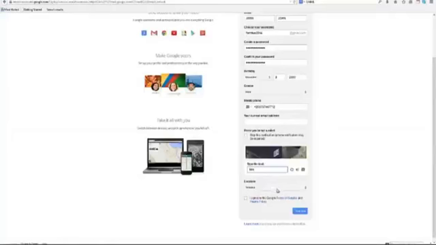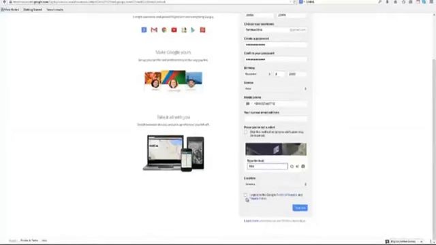Then the location is Tanzania. Then you have to check on this checkbox so that I'm able to move to the next step. So if I click on the next step, it goes to the next step.